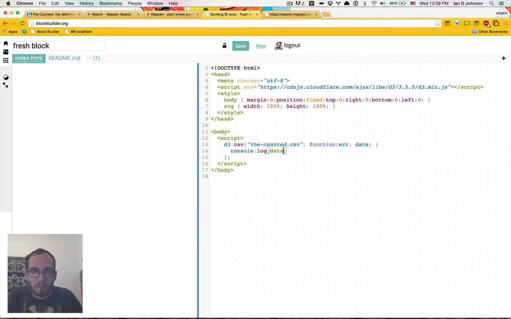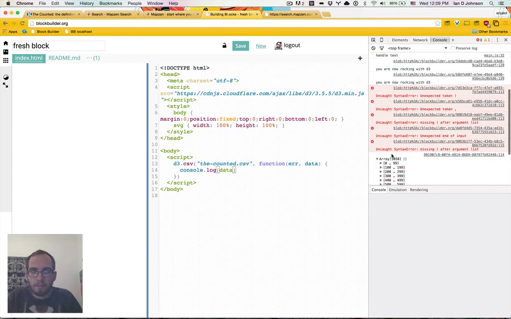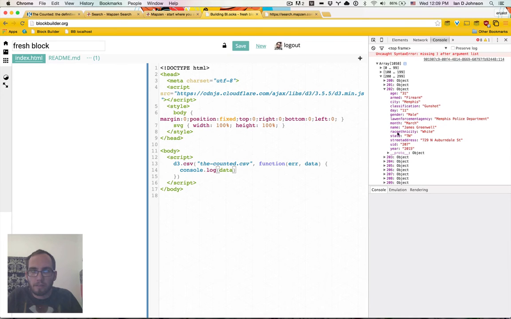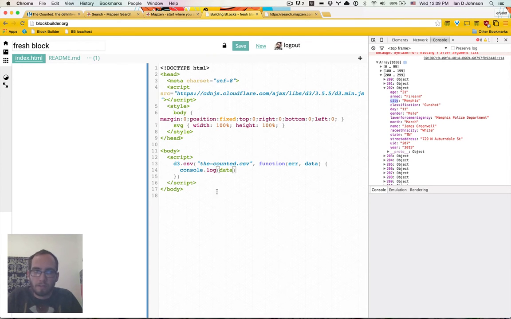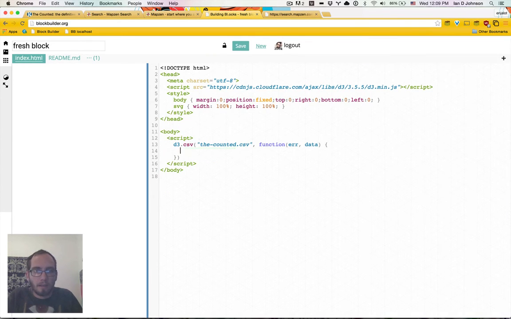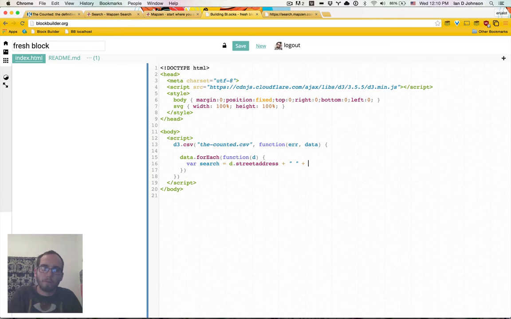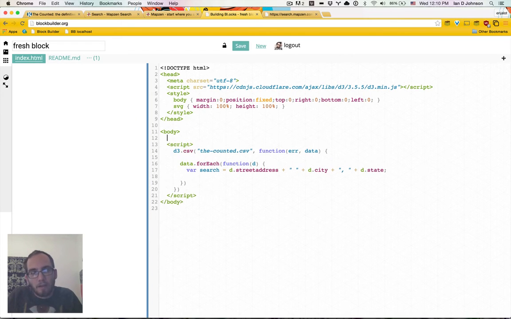The first thing I always do is console.log the data, make sure I see it. We got about 1,000 entries here. We see the street address, state, city. Now we want to loop through the data and create the search term from the properties, right? So the street address plus the city plus the state, that we can use in the API call from Mapzen.